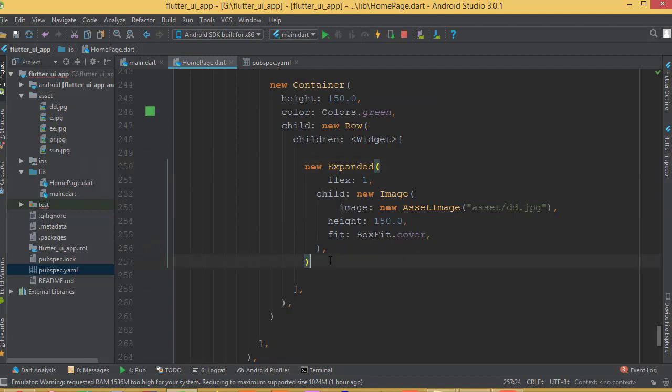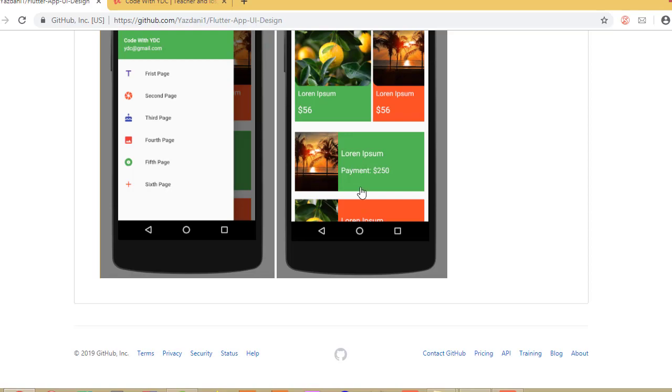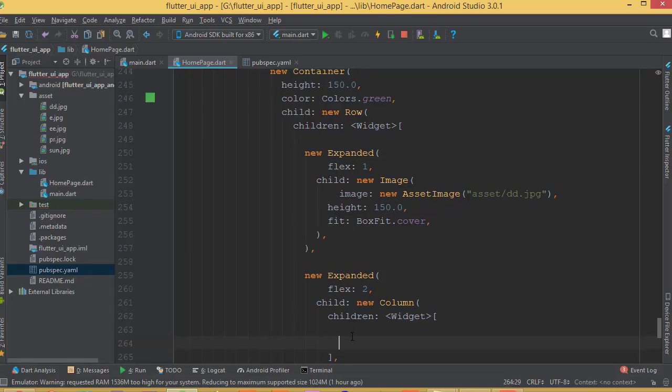Once we add another expanded item, it will look this way. So add another expanded, and this expanded contains the child. First of all, define the flex, so define 2 for this one, and define the child as a new column. In here we need to add the column. The reason is that we have 2 items, first one and second one. Okay, we have 2 items.